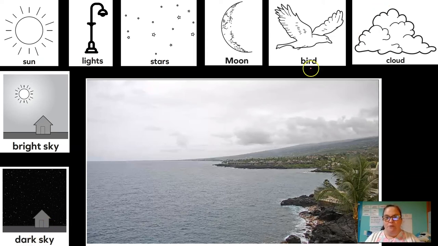Yeah, this one for sure has lots and lots of clouds. The clouds look different than the clouds that I noticed in the other ones, though. These ones look puffy. And none of these other things. I do see the ocean, though. That looks nice. And dark sky or bright sky?